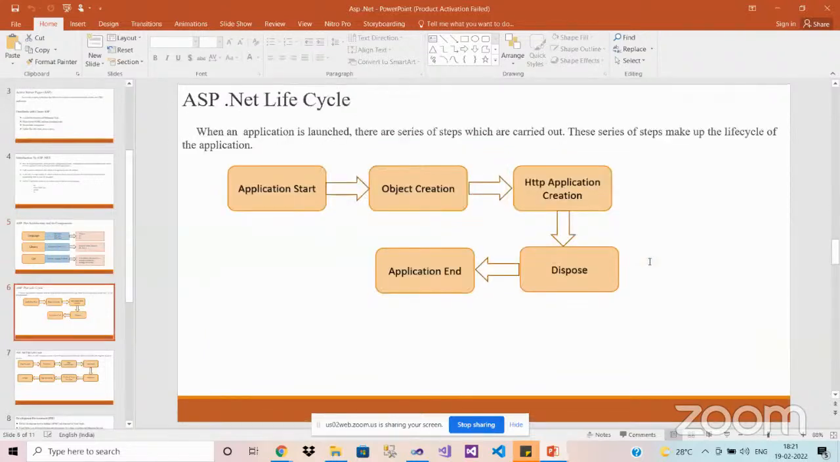Next we will go to the ASP.NET lifecycle. When an ASP.NET application is launched, there are a series of steps that are carried out. Let's look at the various stages of the lifecycle of an ASP.NET web application. The first one starts with application start.